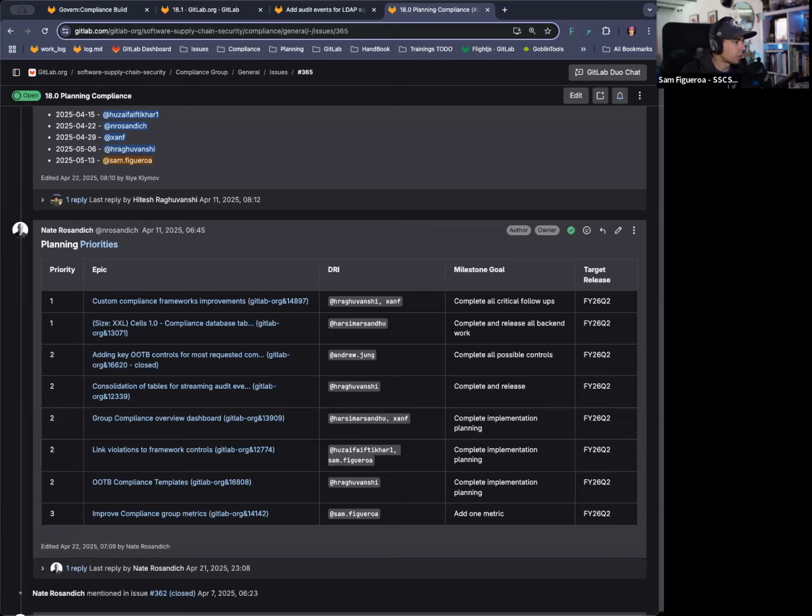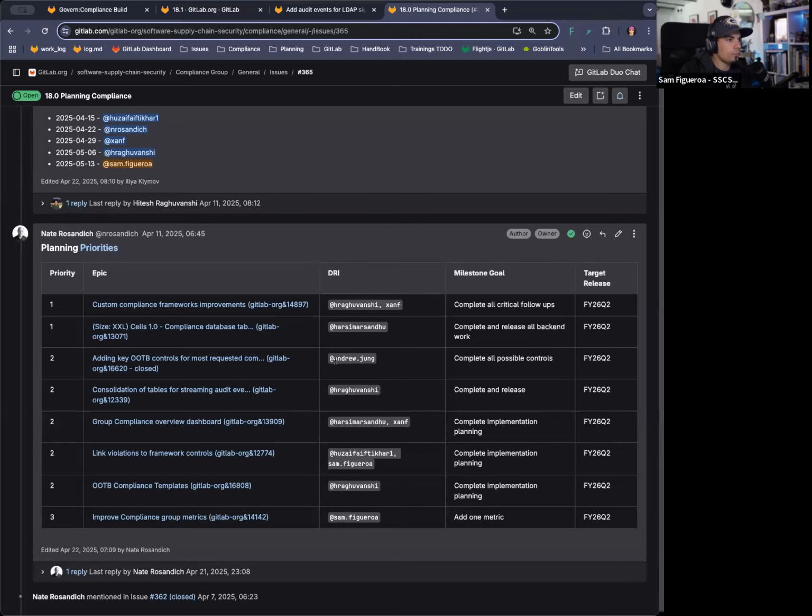Next one is out of the box compliance templates on Hitesh. No progress here. Currently, I'm focusing on critical follow-ups on custom compliance framework improvements. Alrighty. Next one on me, improve compliance group metrics. This one also is pushed back or low priority because the violations to framework controls had priority. I'm still working on it in between when I have some spare time, so still progressing.